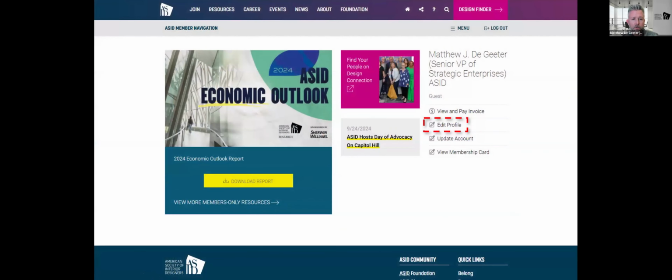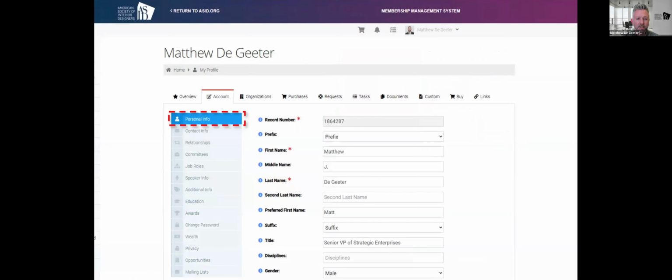Now you're going to be at your ASID member homepage itself, and you'll see this option to edit your profile. So on the right hand of your screen, go ahead and click that as well. And now you can update your profile information for ASID. This is really important because the more we know about you as our member or our customer, the better we're able to serve you. So you can input information about your job roles, your titles, contact information, you name it. But for this purpose, you'll want to scroll down this page from your membership management system profile and the account. Make sure you're on personal info, as you see here, that's highlighted in blue. We've got a little red square around that for you too.